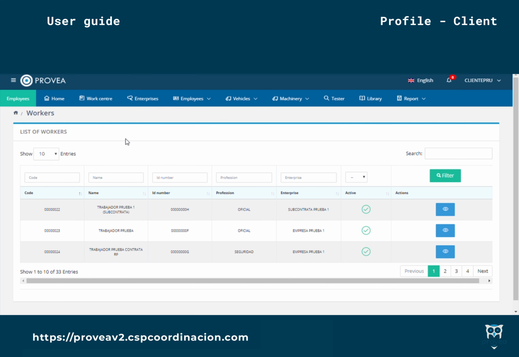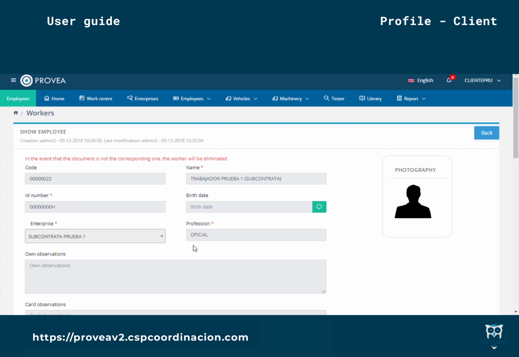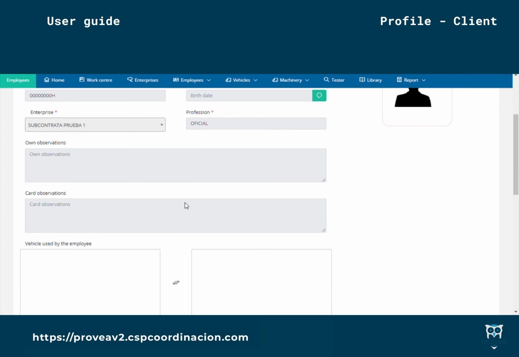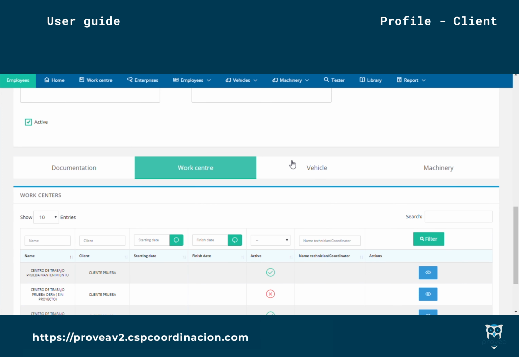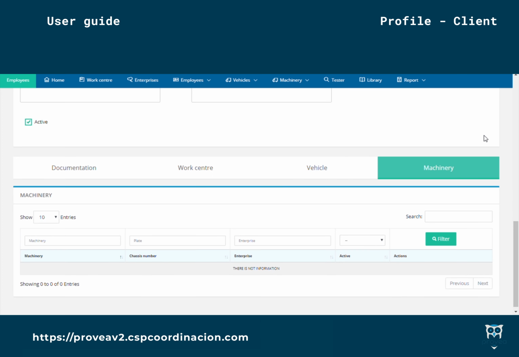In this module, you can see the workers that are linked to the work center. The workers are created just once for the whole platform, and their documentation is shared with the work centers where they have been assigned. The information can be filtered by introducing the desired criterion and pressing the green filter button. In order to visualize the information of each worker, you must press the Visualize button. The model worker includes the following subtabs: documentation, work centers, vehicles, and machinery.